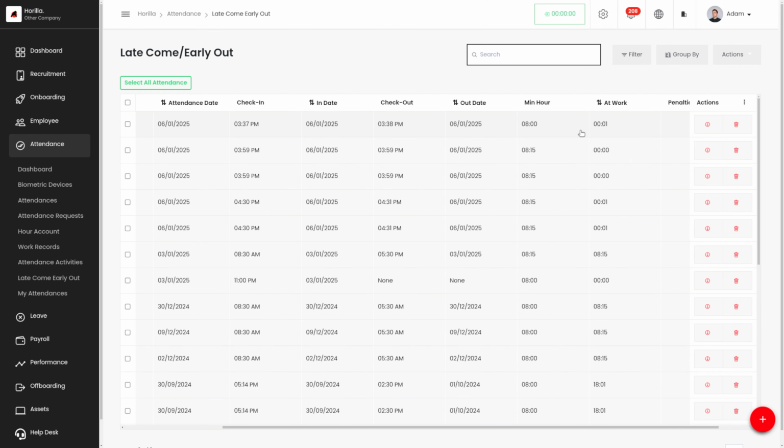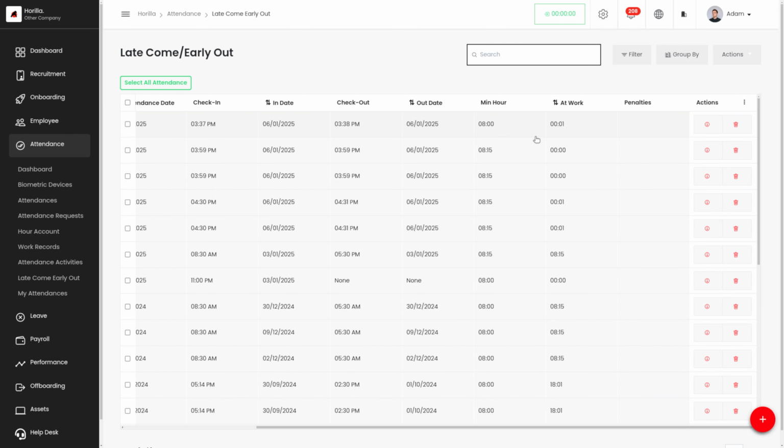And next we have the minimum hour, that is the minimum expected working hours for the employee's shift, which is provided over here. Then we have the at work, that is the actual duration the employee was present at work. And then we have the penalties. If there were any penalties configured for the employee for the late come or early out, they will be shown over here.